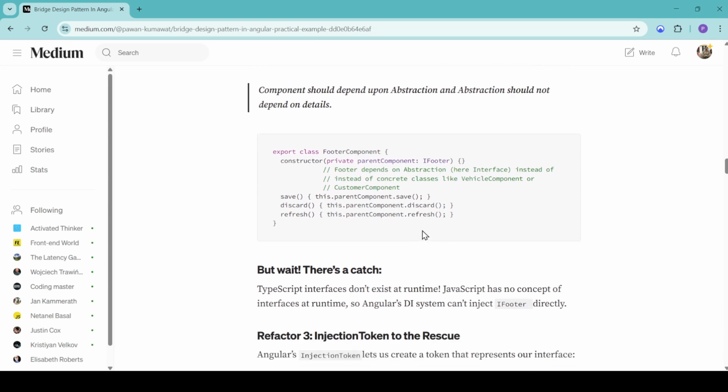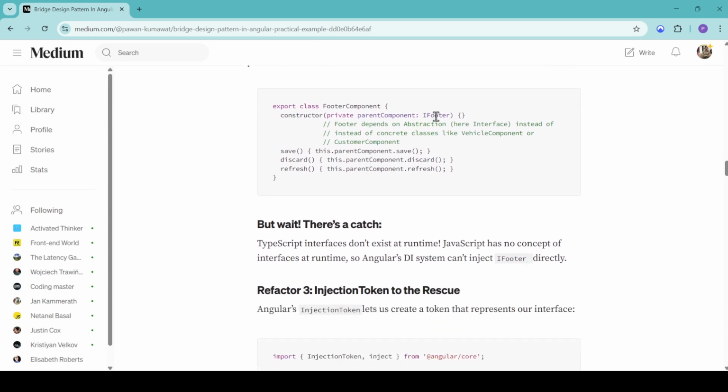But the problem is the interface doesn't exist at runtime. There is no concept of interfaces in JavaScript. This is a concept of TypeScript, where we can declare the interface, but at runtime, when this TypeScript is compiled into JavaScript, these interfaces don't exist.